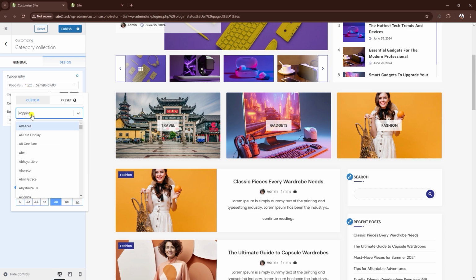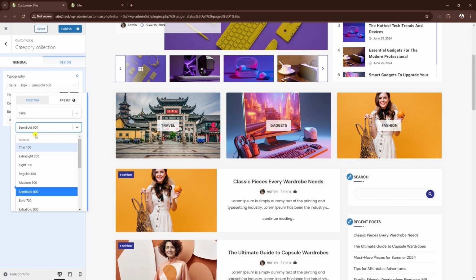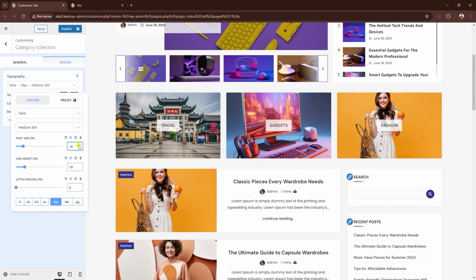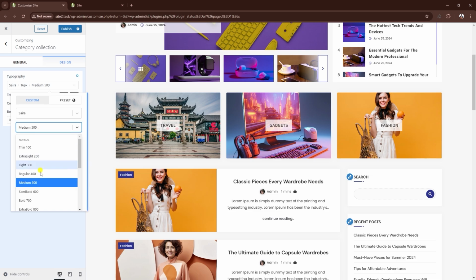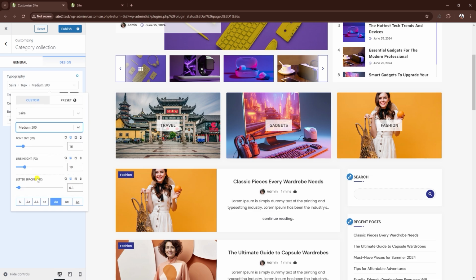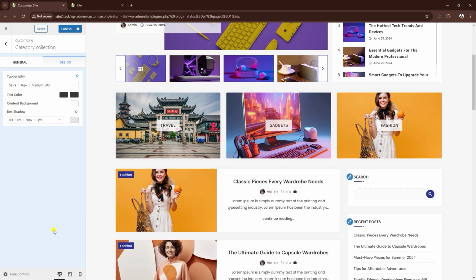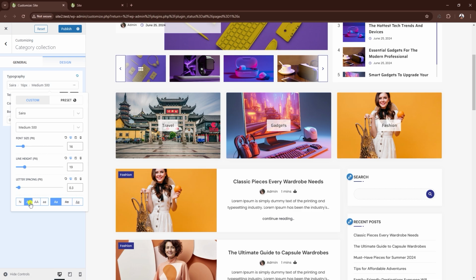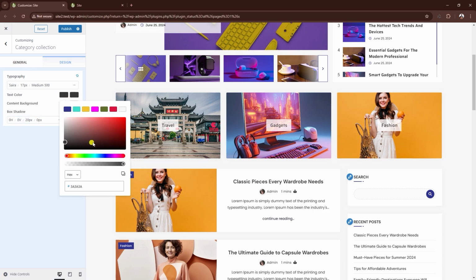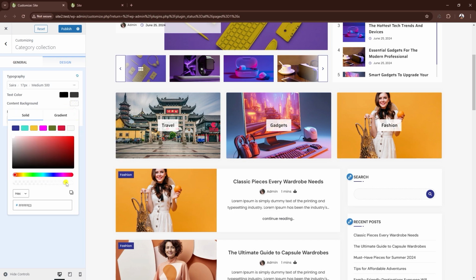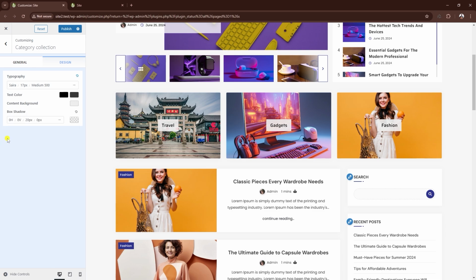In typography, I'm selecting Sierra font, medium font weight. You can edit font size, line height, and letter spacing. Capitalizing fonts, proper font case, selecting primary and background text color. Then content background color. You can also add box shadow. Publish it.